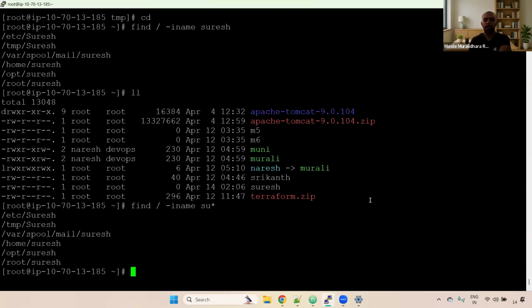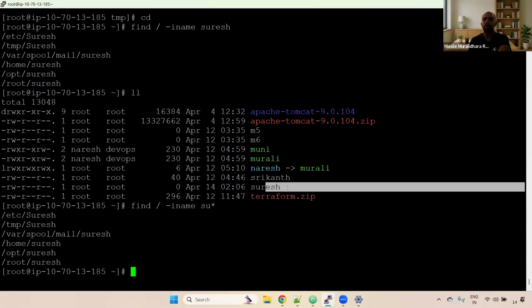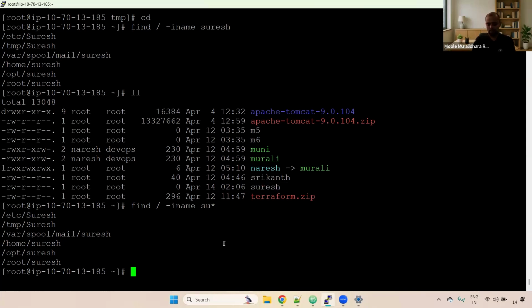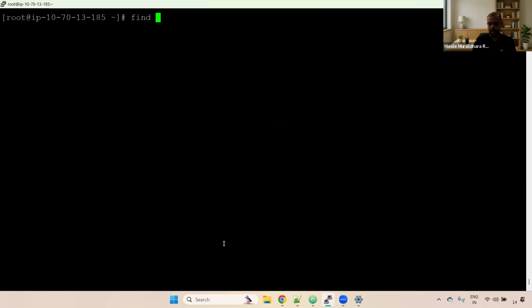Now here one more thing. In Suresh, I'm aware of only RE, before and after the letters I'm not aware. How do we find that? For that, find slash iname, with double quotation, and here you can give star RE star. If you see here, find slash hyphen iname star RE star means anything before and anything after RE, that is fine, it will be displayed.